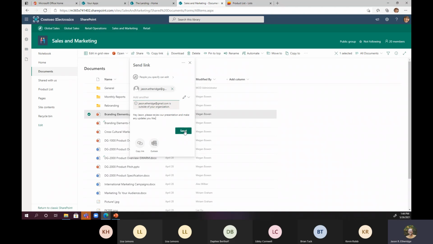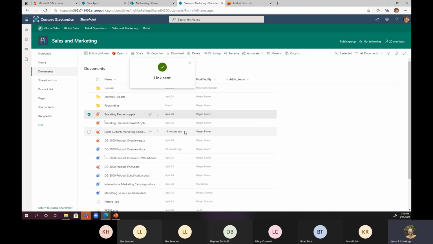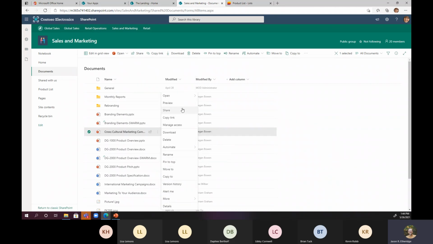Okay. And then I can click send, and it's going to go. Microsoft is going to actually send my Gmail account an email letting me know that I have access to this file. But if you would rather control the email that goes to your clients or your partners and you want to share it, you still can do that as well.